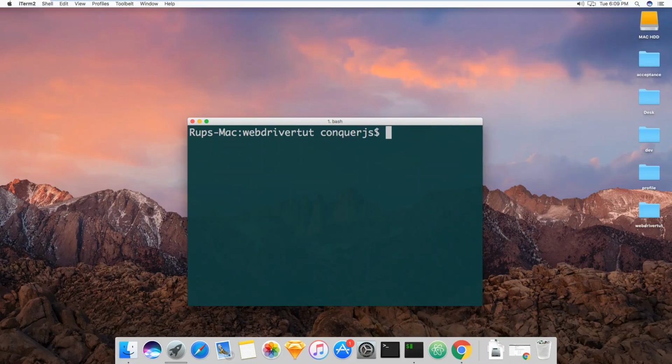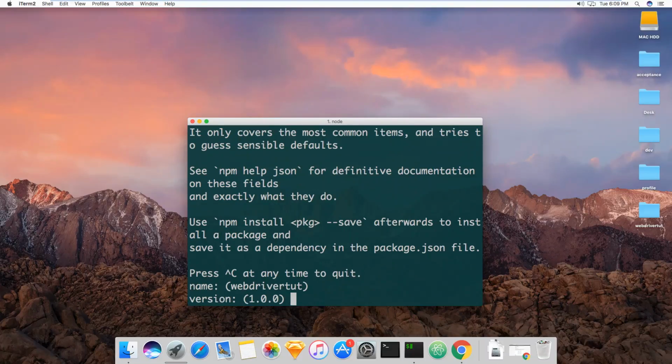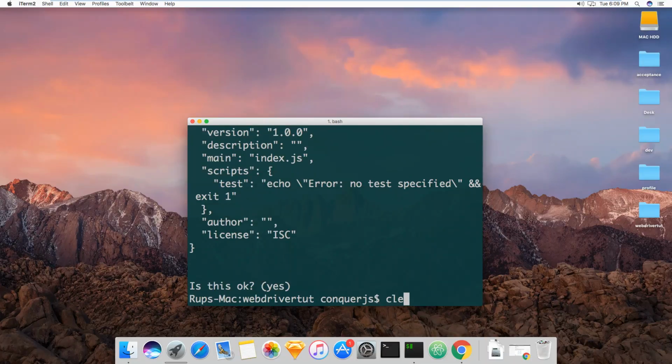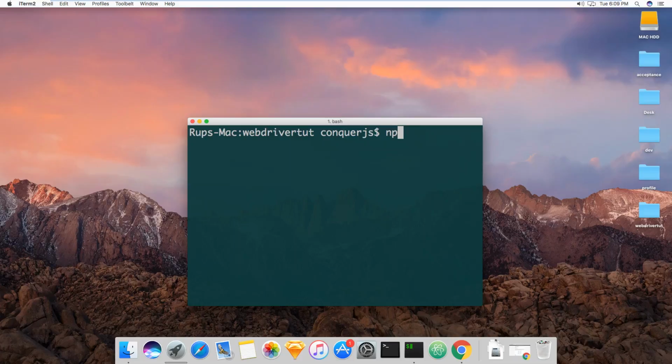And from here, we can install, npm install Selenium WebDriver. And what I forgot to do actually, I'm going to start a new project here, an npm project. So name, blah, blah, blah. I don't need to do all this right now. This is okay. All right. And now npm install Selenium WebDriver.